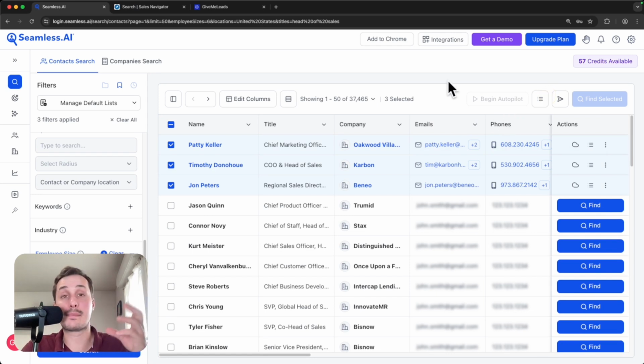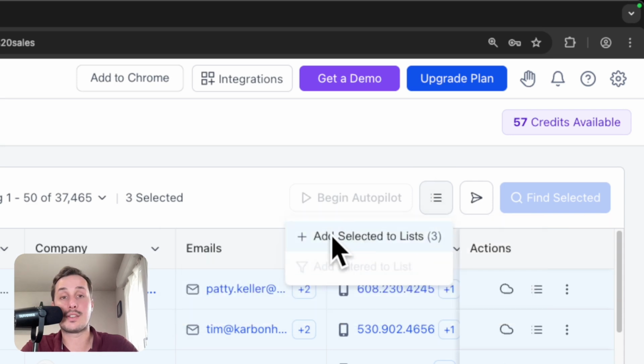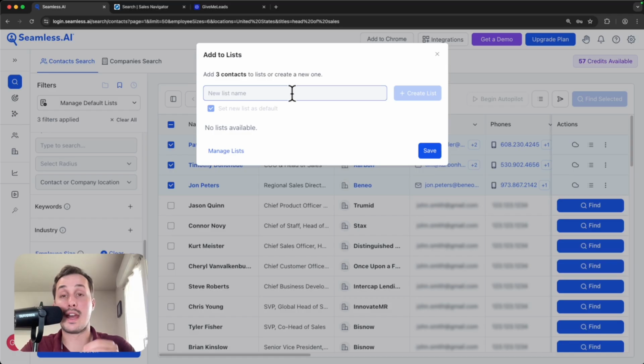Now, if you want to export these people into a CSV file, I strongly recommend you to save your leads into a list. So for that, you click here and then you click on Add Selected to List. Then what we need to do is to create a lead list. So for that, we need to give a name for this list, and I will use the filters I've used to make this search.